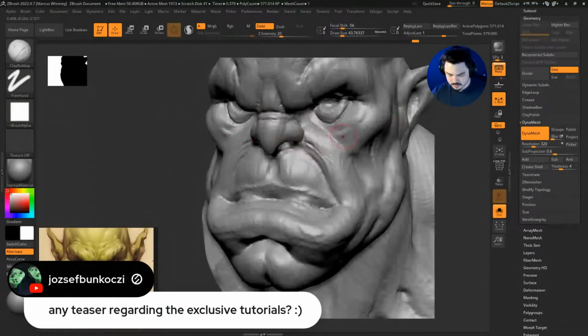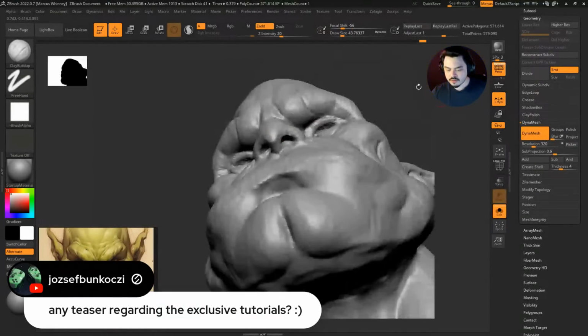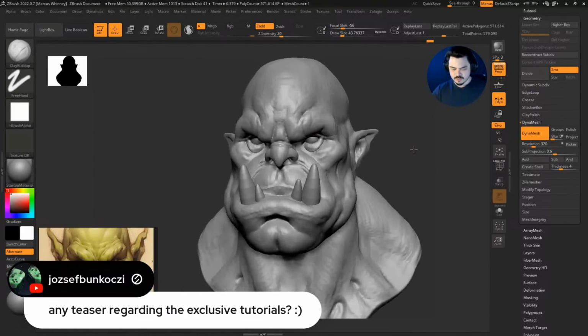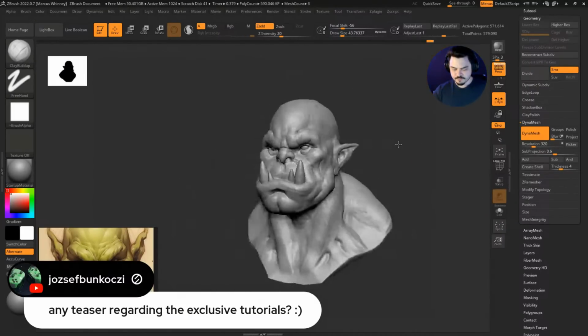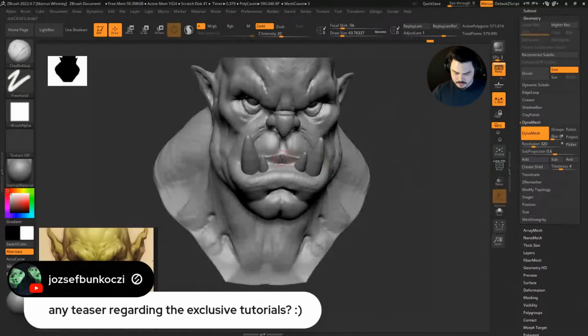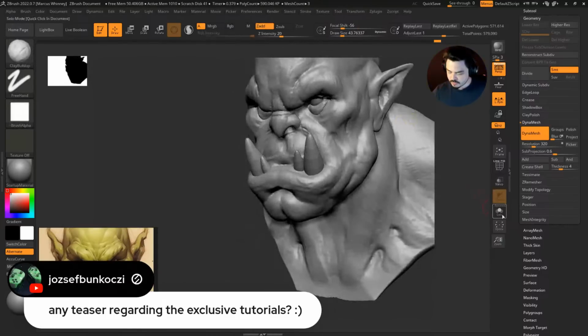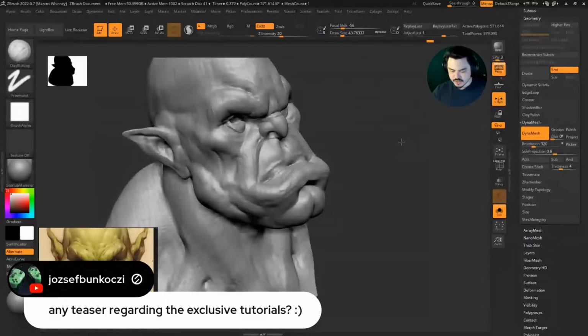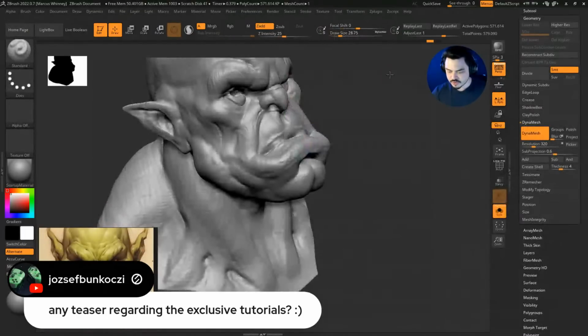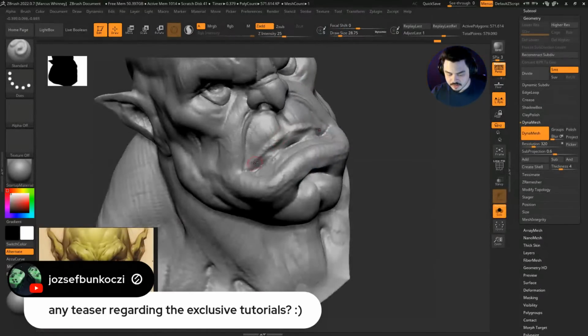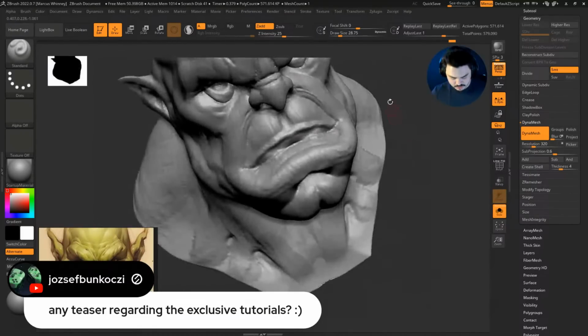Just gonna, that's pretty good. You've got a top lip here, just gonna bring that out a bit more, I think. I'm just gonna hide everything else. I'm gonna grab the standard brush. I'm just gonna highlight this top lip. I'll sit there.